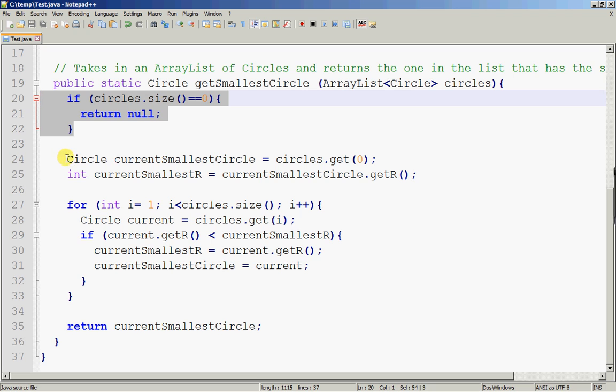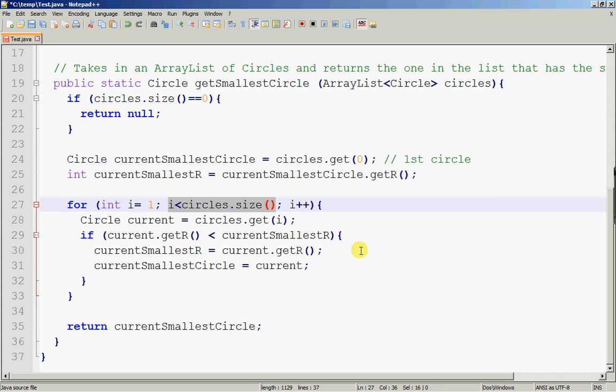And then I have these two variables. Current smallest circle, which is the first circle, and current smallest r, which is the radius of the first circle, assuming there's a getter called getR which returns the radius. And then there's a loop here. The loop starts from the second circle, where i is 1, and goes all the way until the last circle has been checked. In the loop, current will store the address of the current circle being checked, in this case circles.get(1), which is the second circle.